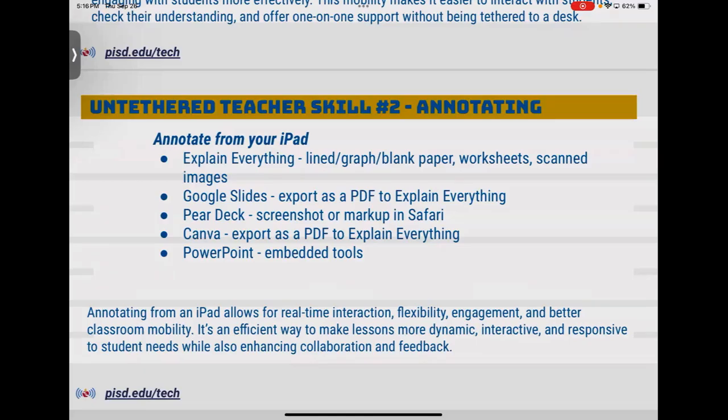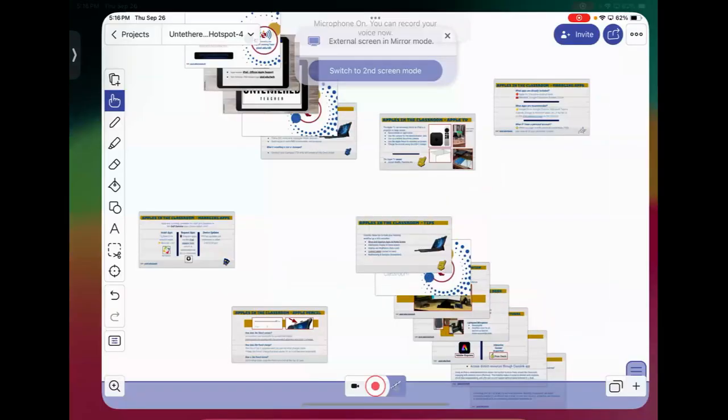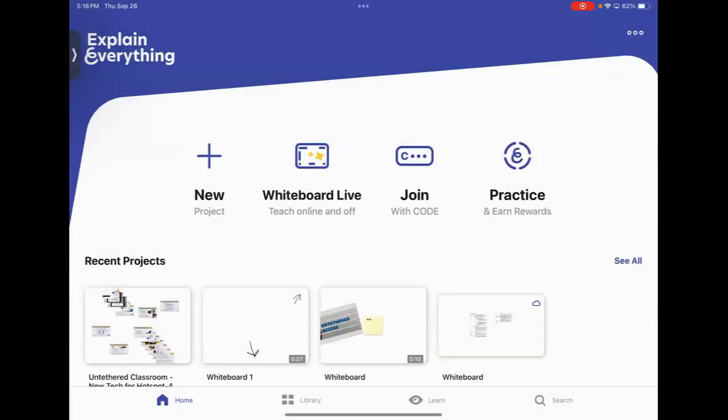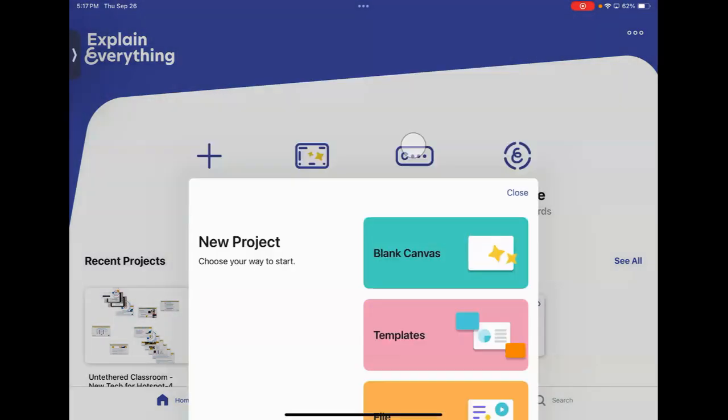So Explain Everything looks like a little purple curly Q. I have it in my third row here. I'm going to tap on it to open it up. Oops, there we go. Tap on sign in with Google and use your PISD credentials. Once you have answered all the questions and accepted everything, then you get to a page that looks like this. So I'm going to show you just a few things that you can do. I'm going to tap on new and blank canvas.